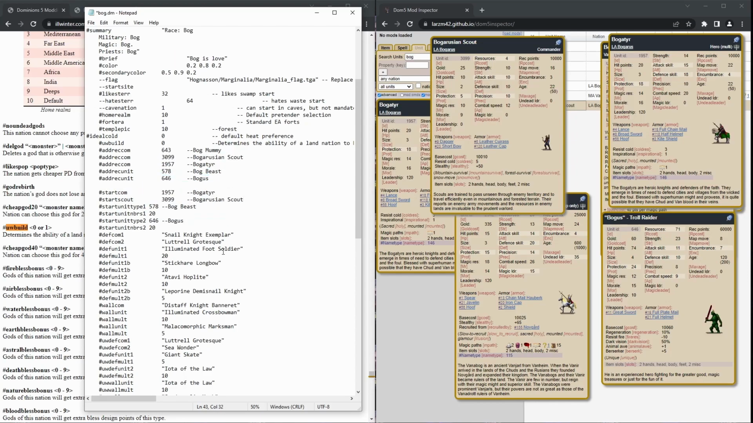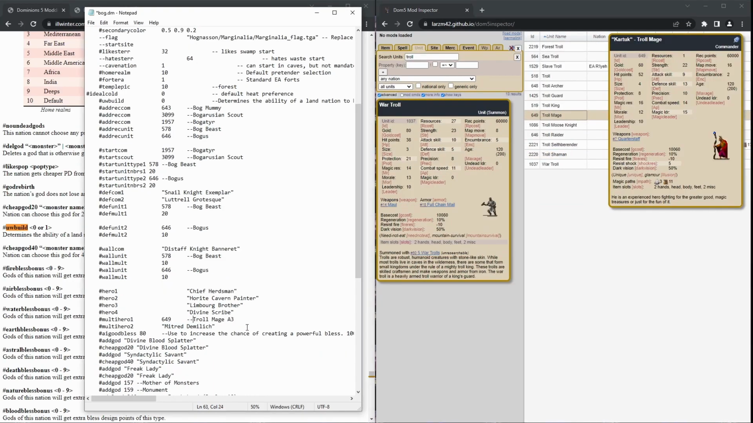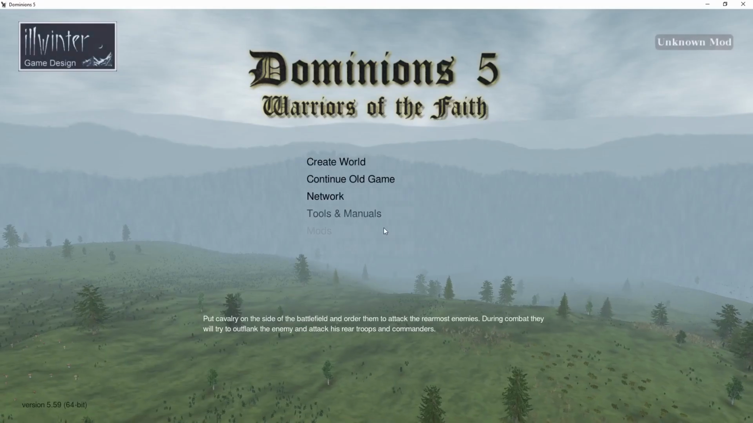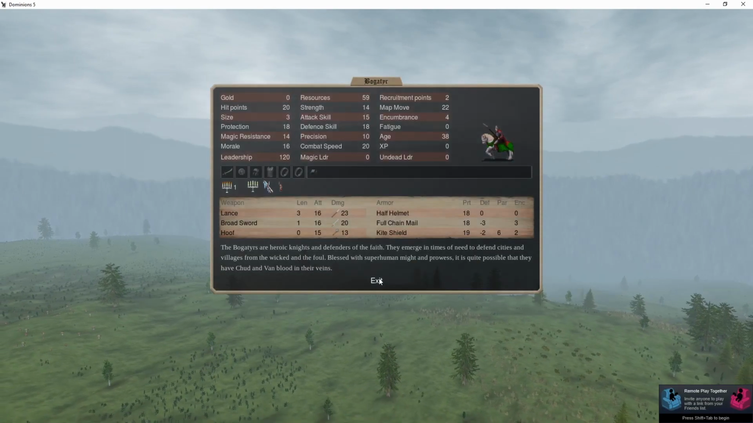I'm deleting commands I don't intend to use, such as Underwater Province Defense or the long list of custom pretenders. And of course at the end you type #end. If we fire up Dominions again, we now see Bog Nation in all its splendor.